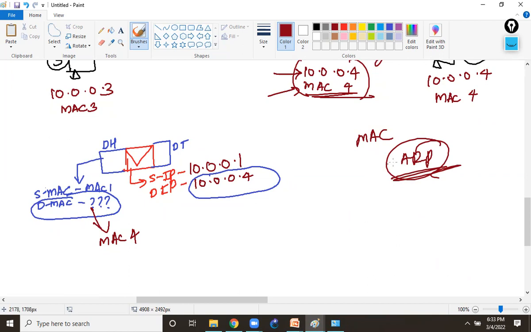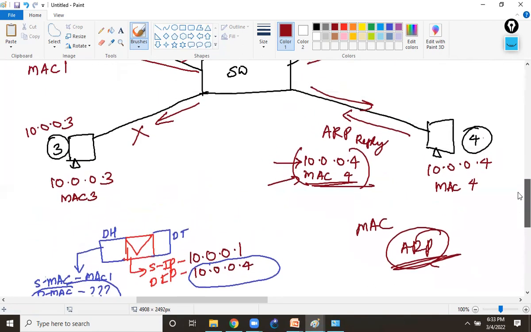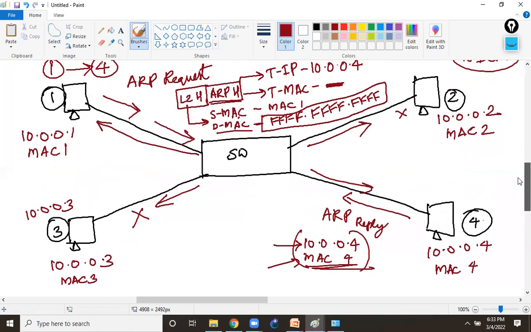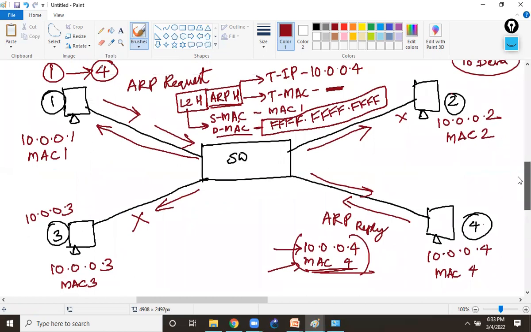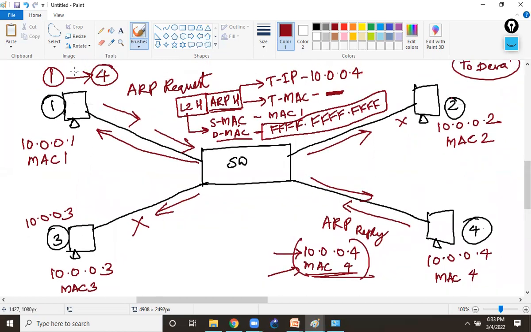Okay. Now one more thing, the last and final thing in ARP itself. After some time, suppose the first machine again wants to send something to the fourth machine. Suppose after 2 minutes he wants to send something. So again, does he have to send the ARP request or not? That's the question. You'll be having a doubt, right?